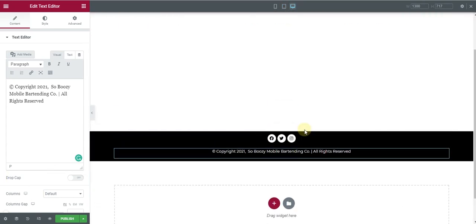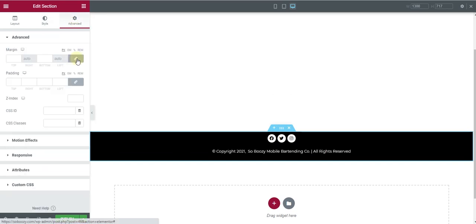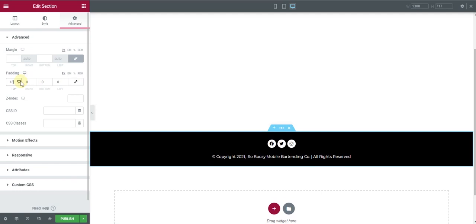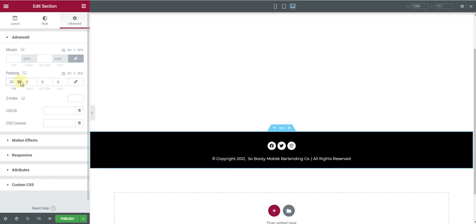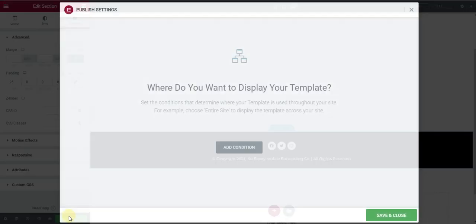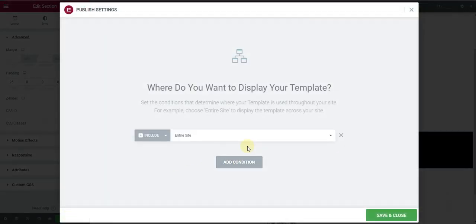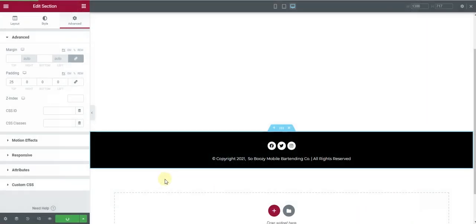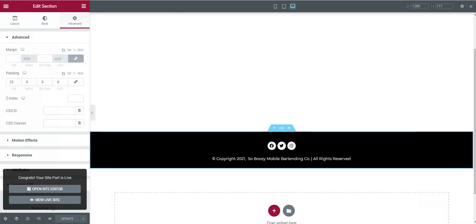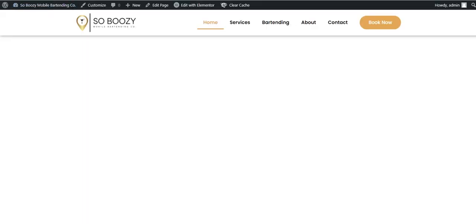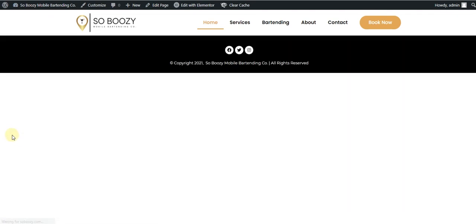Once that is done, I think I need to adjust some of the paddings in here. So I'll go to paddings and I will use like 25 pixels. Yeah, 25 pixels on the top, and that is fine. I'll click on publish and I'll use the same condition as I used for header. The condition will be include for entire site. I'll click on save and close. Now our footer is live and published. If I reload the website, you can have a look at the footer that we have created.